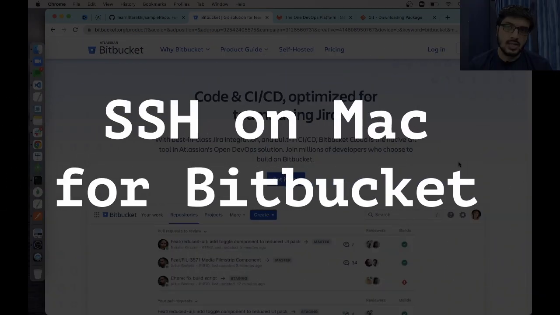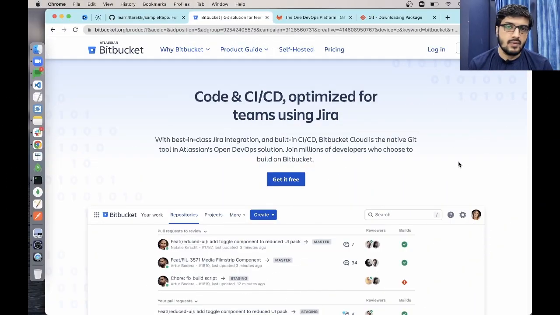Now let us learn how to set up SSH for Bitbucket. We have an account for Learn for Turkey in Bitbucket, and let's log in to that account. We do not have any repo at all, but let's see how we can create that repo and then use the clone command to try to clone it. Again we will fail, and then we will configure SSH to make it work.